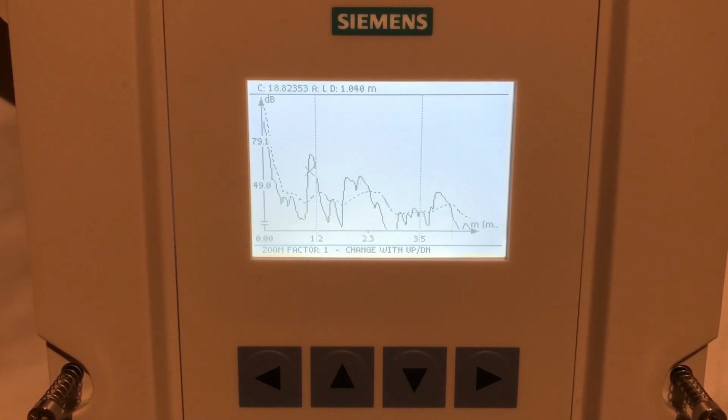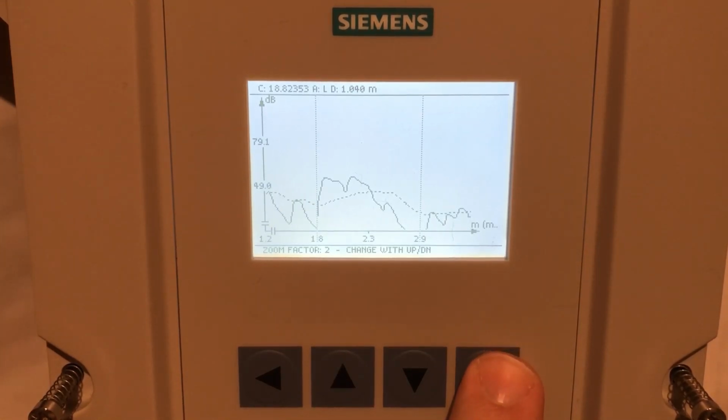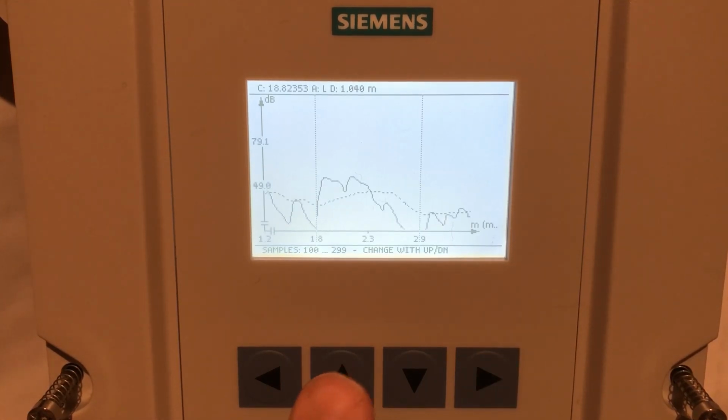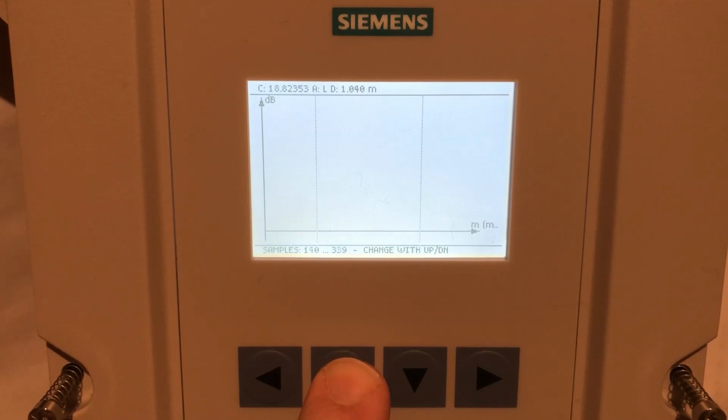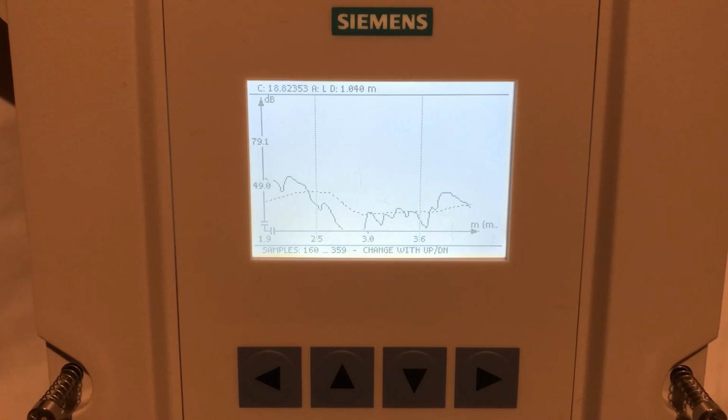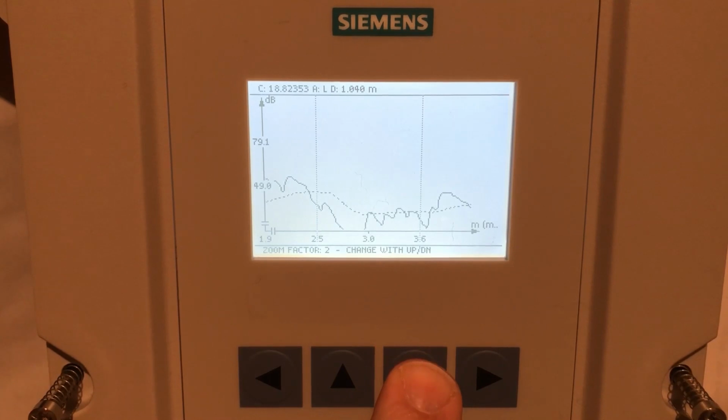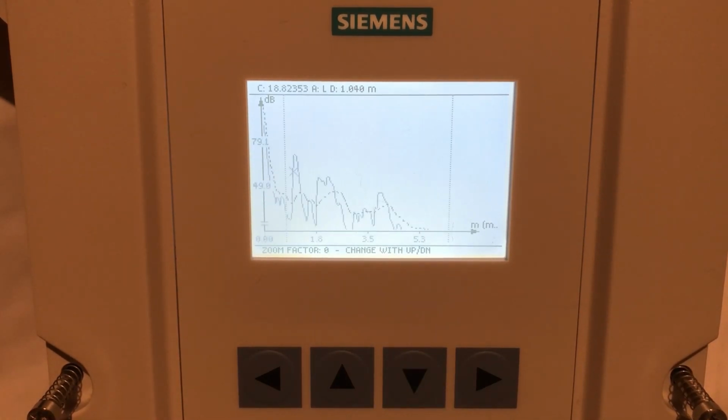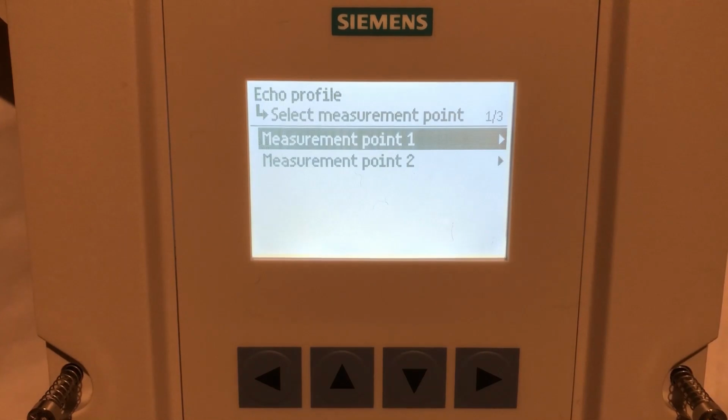Once in the echo profile view, you can use the up and down arrows to zoom in on the echo profile. Once zoomed in, you can press the right arrow to change the function to pan, and then you can use the up and down arrows to pan across the profile as well. To exit the pan function, press the right arrow and we return to the zoom factor. Pressing down again returns us to a zoom factor of 0. To exit the echo profile, press the left arrow to return to select which measurement point you would like to look at.